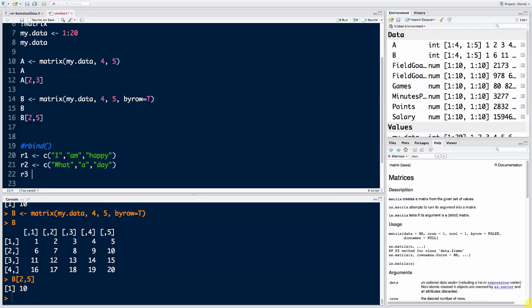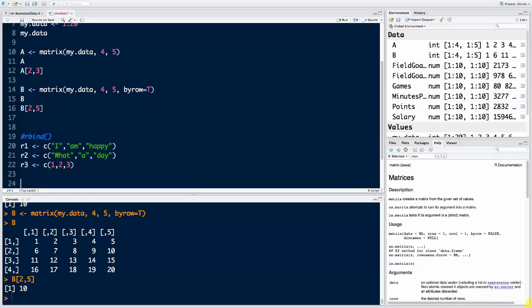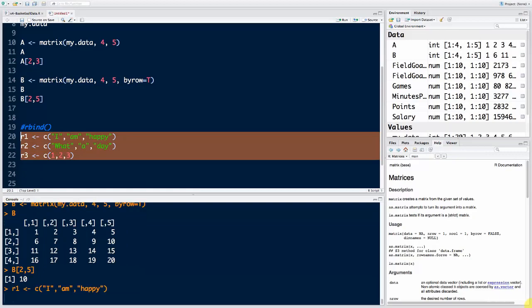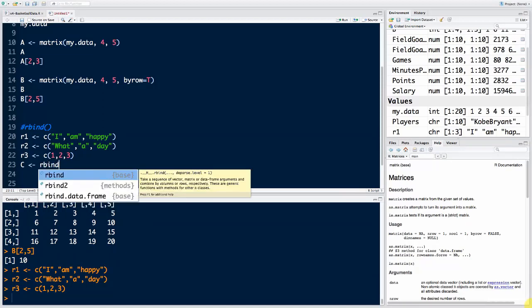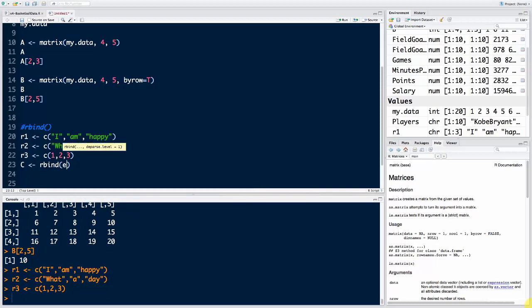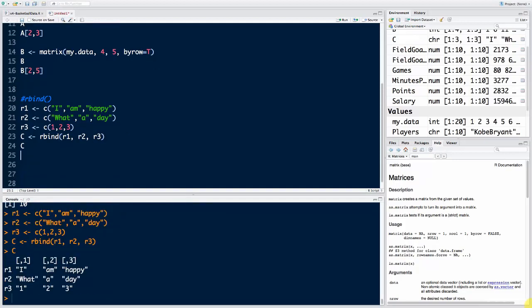And R3 is going to be just a vector of numbers. So let's say c(1, 2, 3), right? So we have 3 vectors. Let's create them. And we want to put them into a matrix. The matrix is going to be called C. How do we put 3 vectors into a matrix if we want to bind them row by row, if we want them to be the rows? Well, we just say rbind, and then R1, R2, and R3. And if we run this now, you'll see that here we go, we've got the matrix.